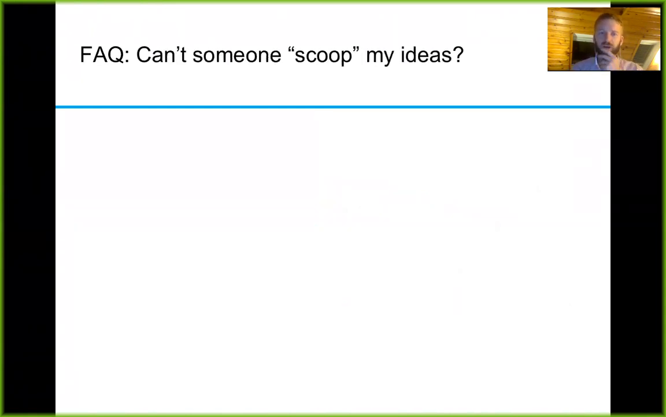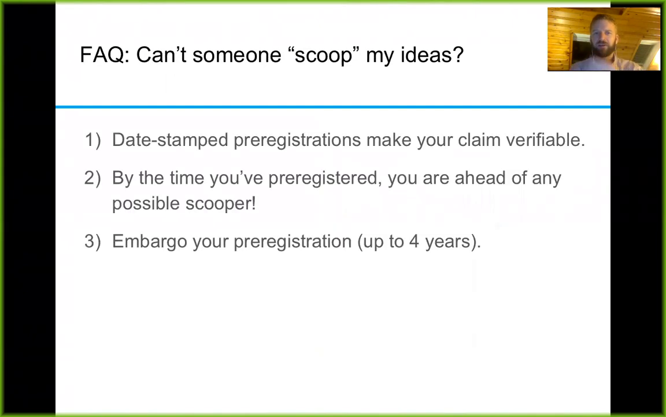A lot of folks are worried about being scooped. When you create a pre-registration, as I already mentioned, you've got the ability to embargo it for up to 4 years. But I think an even better response to that fear is the fact that when you make your pre-registration, you've got a time-stamped record of your research ideas that you can cite.